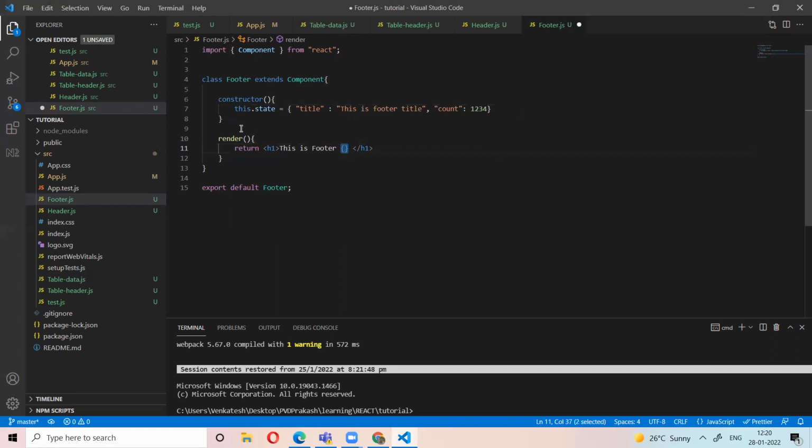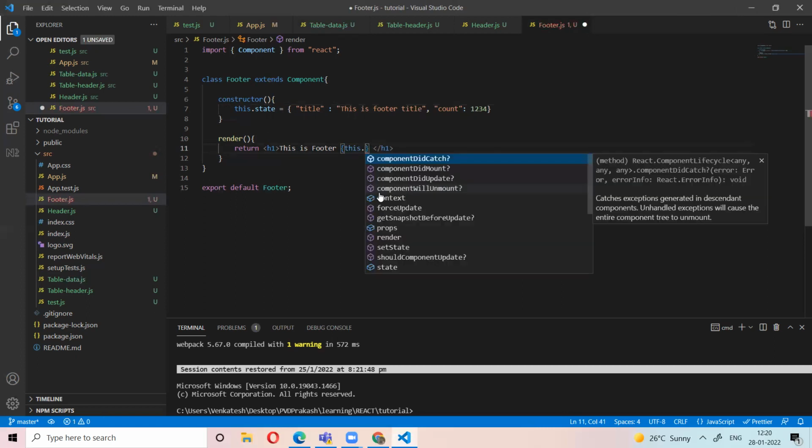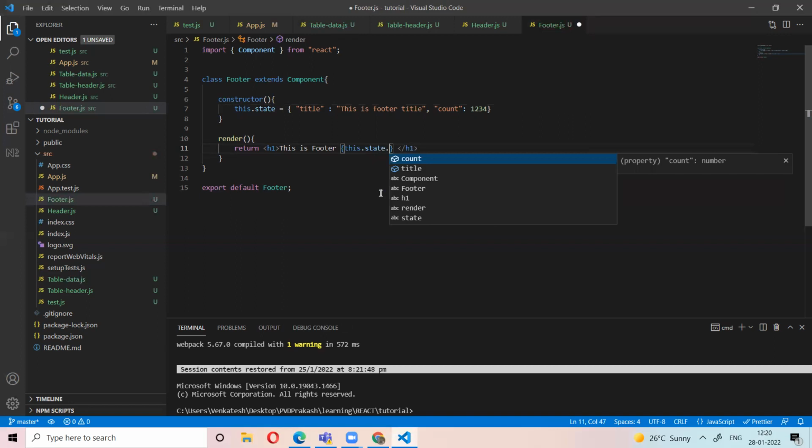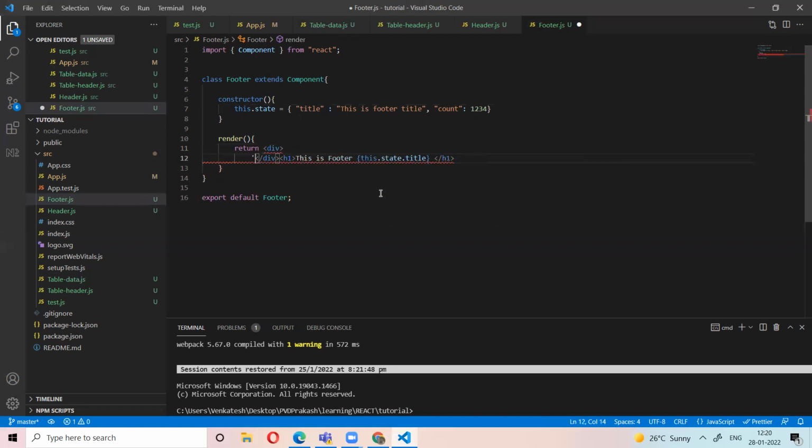Now I have the state object, and I want to use the object's title. So how can we do it? Like this: this.state.title. For example, I'm creating a view. The view I'm writing like this. This is the title, and this is the count.